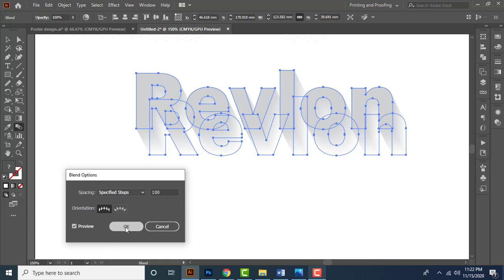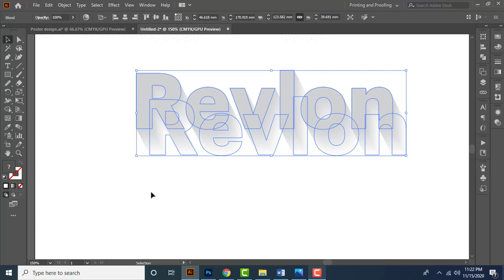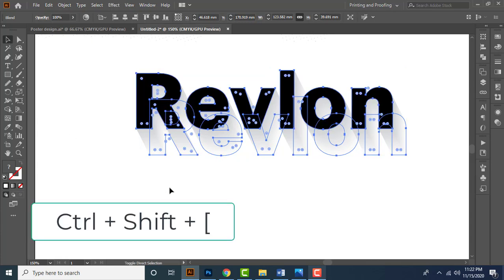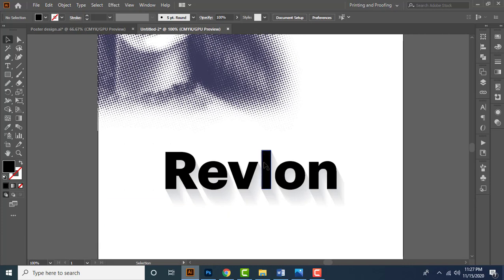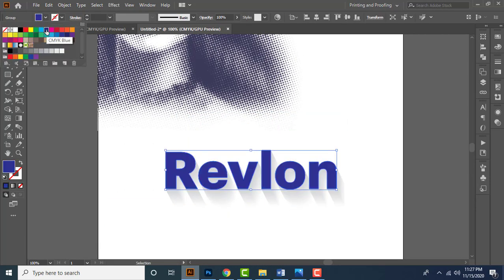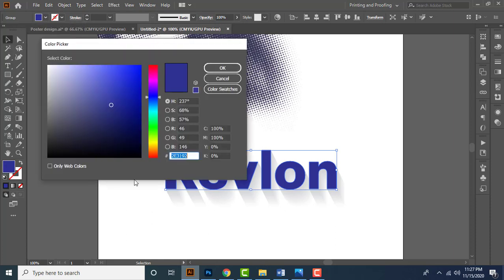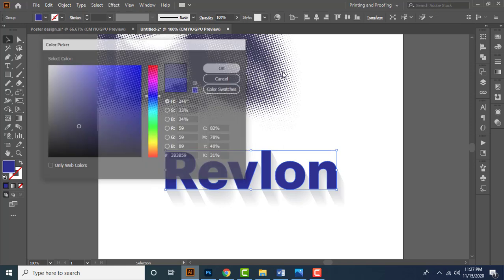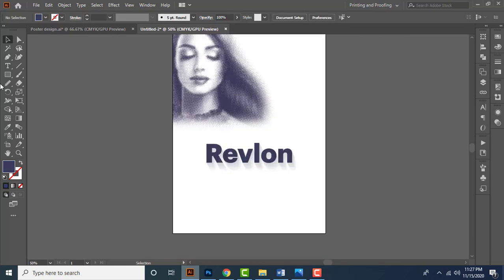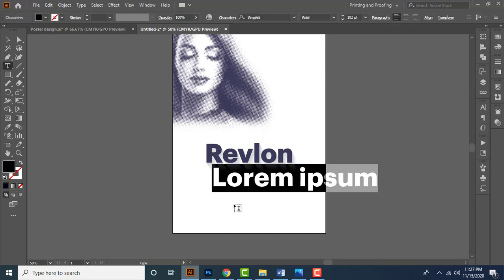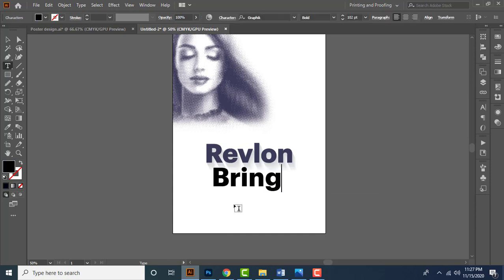So click OK, and then tap Ctrl Shift left square bracket key to send it behind. Now I can change the color of the text above it. There we go. Okay, and let's again with the type tool, let's type bring perfect beauty.